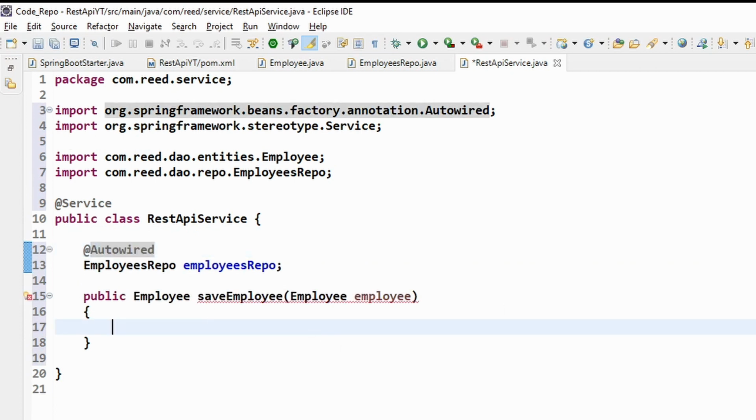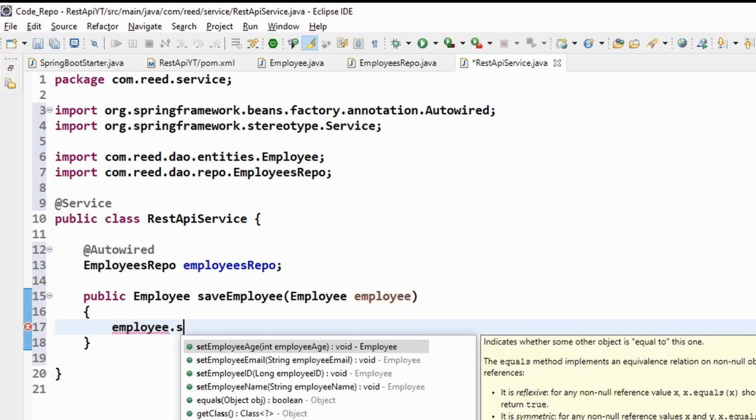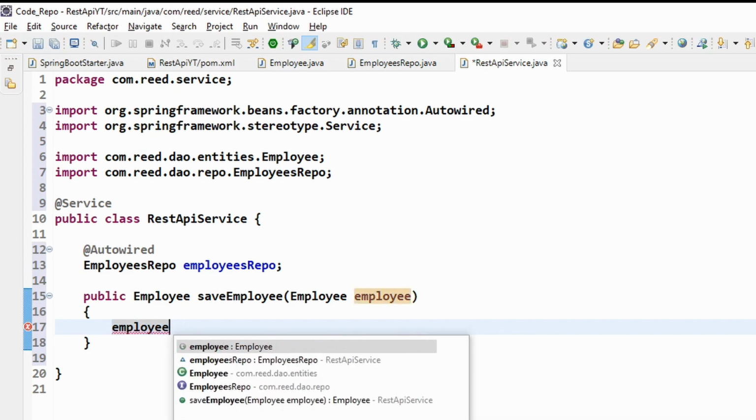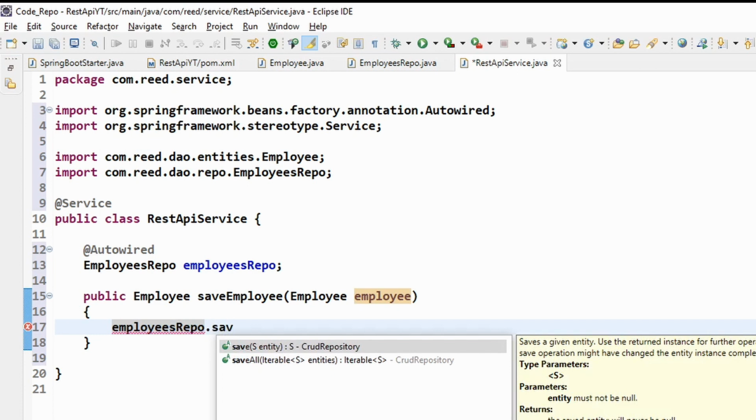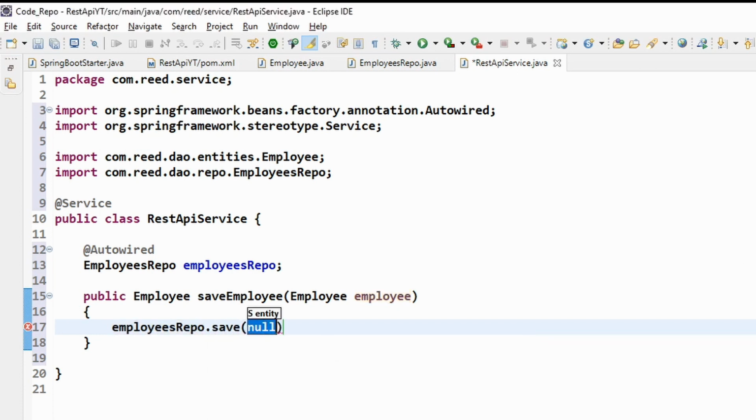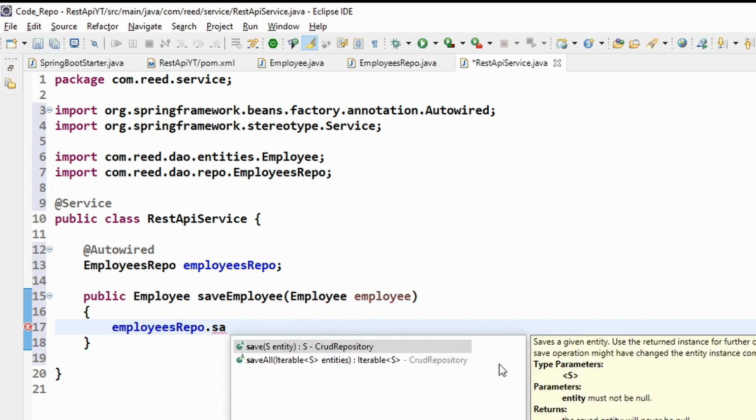Okay, so now employee repo dot save. Here in save we just have to give entity details. So employee, done. And if you go for this method, then when you save a given entity, use the returned instance for further operation. So it will return the same instance also.